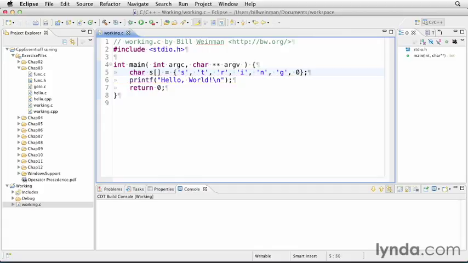And this is a C string. In C, a string is simply a special case of an array. It's an array of characters, and it's terminated by a 0 value. Some people call that a null terminator. So this null terminated array of characters is exactly the same as a string.